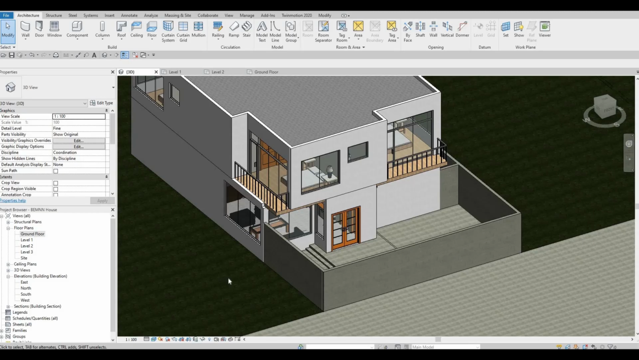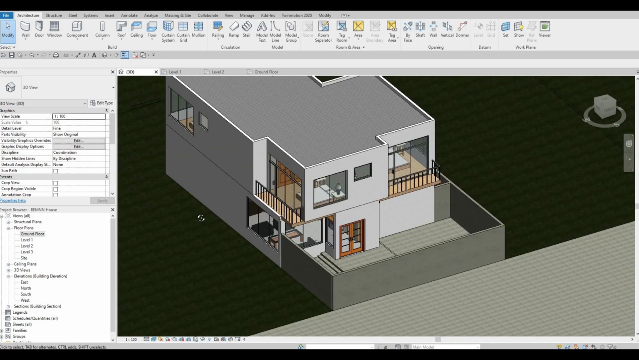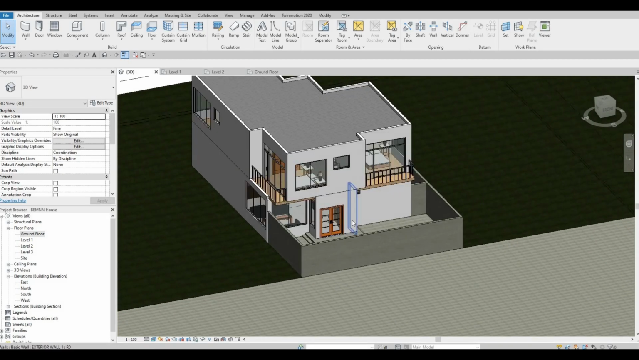So in the previous video, we were able to add in the second floor railings. We added the door right here, the mullions, and everything else. Now we're gonna continue working on this. We want to finalize everything before we go to Twinmotion. So let's add in some designs.